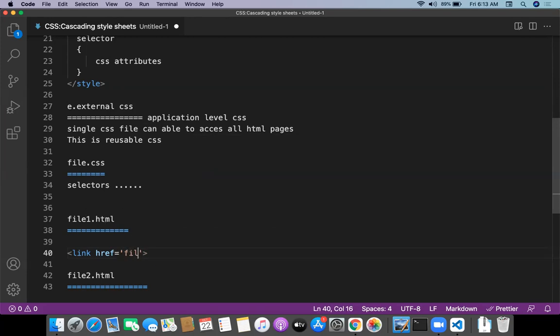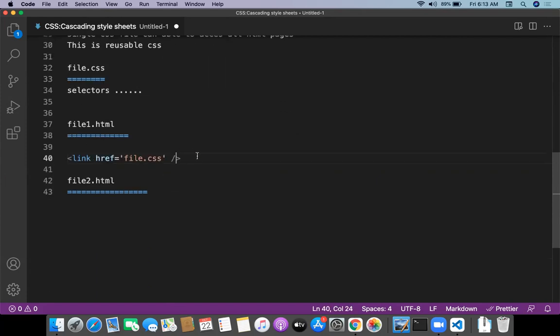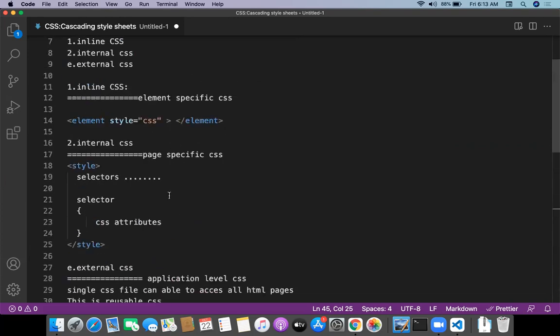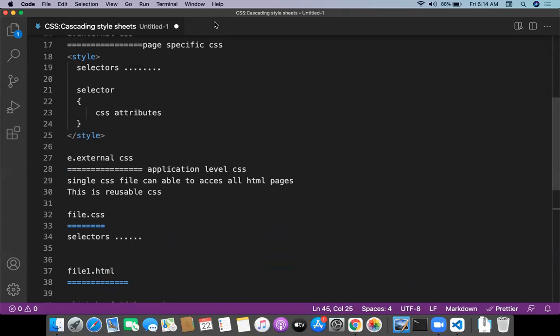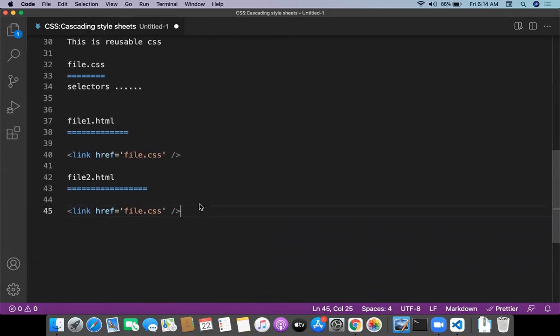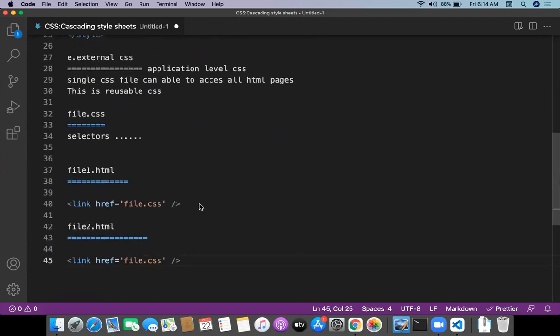So file.css, and this is a self-closing tag. For each and every file I want to access it, the same process. File1.html, that is the process, and file2.html also the same process. For all the different kinds of HTML files, I want to give the CSS reference. This is what the CSS types are.